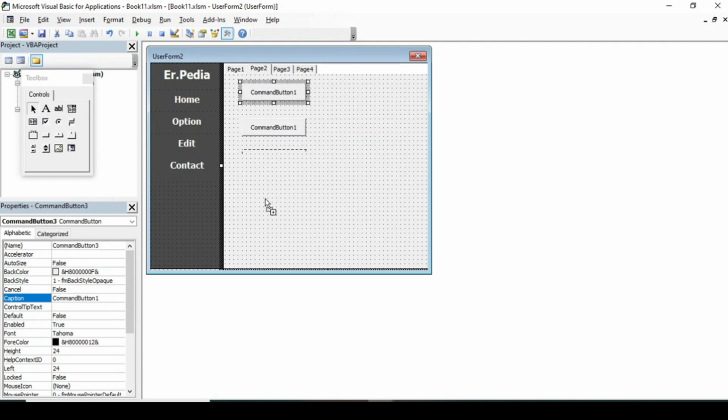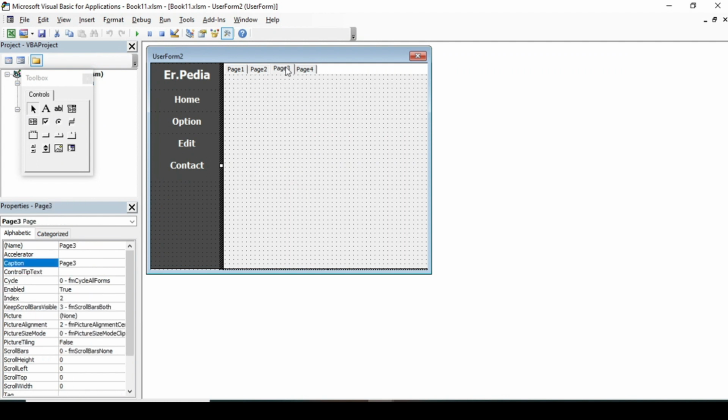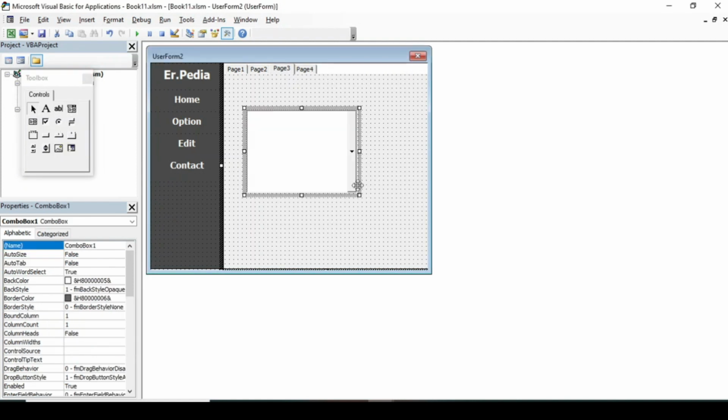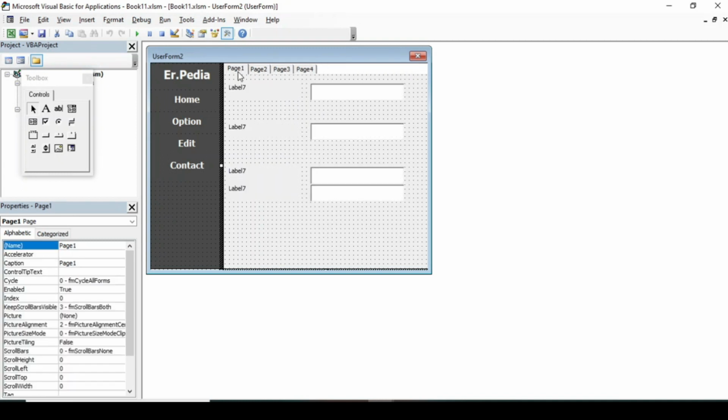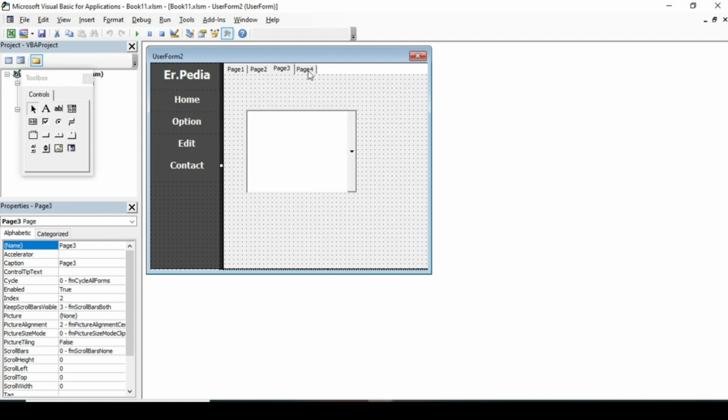Now different controls. In page 3, I will take the combo boxes. This one is the combo box. This one is for the different pages. We have designed different things so that we can easily see the differences. Now we are going to link our pages to these 4 buttons or 4 labels. Initially we want our home to be shown in page 1.